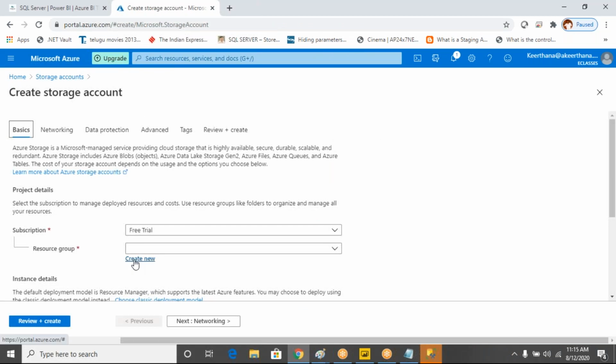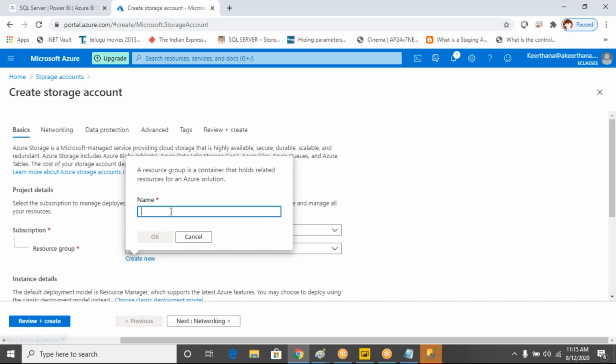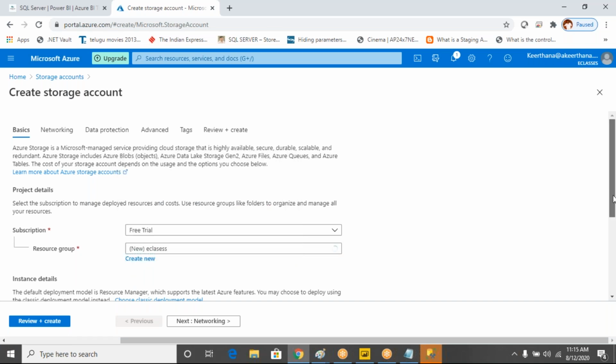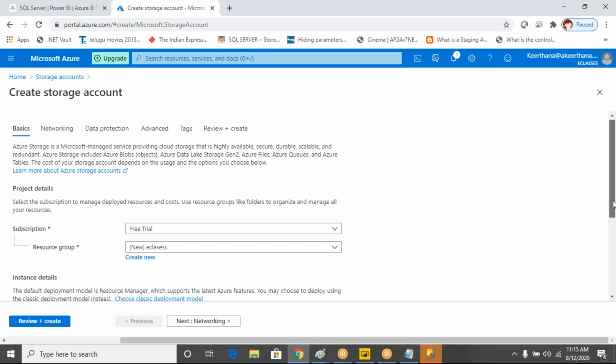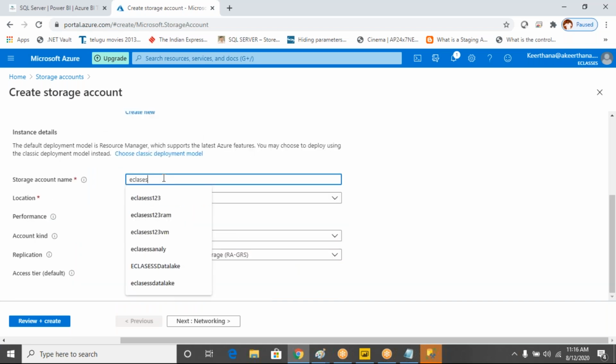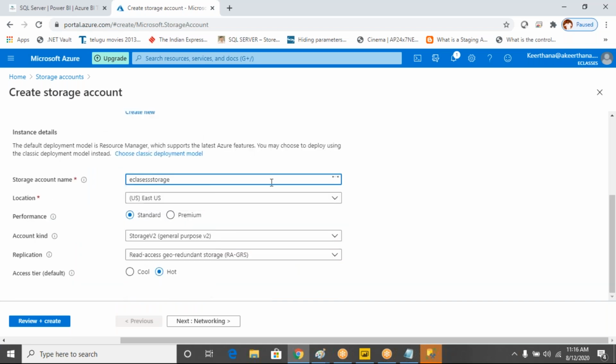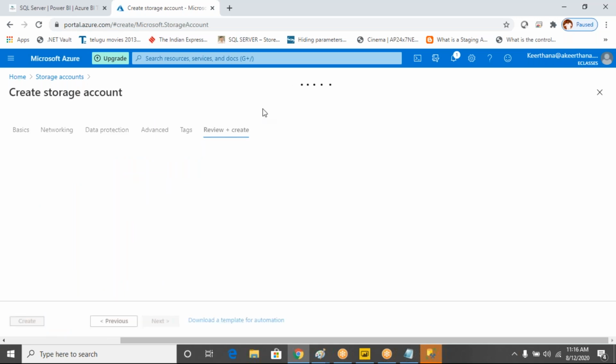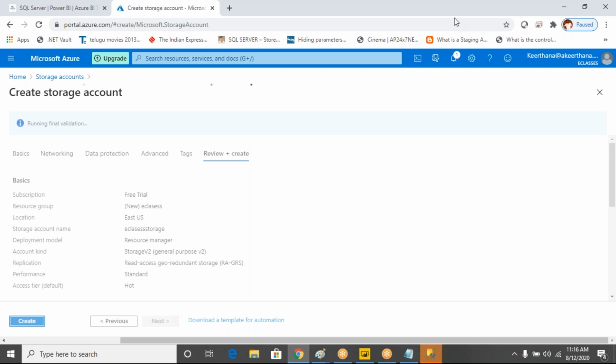So click on the resource group. Every resource you need to map to one resource group. I'm going to create one resource group. A resource group is nothing but your project name, a grouping of all your objects. And what storage account name do you want to give? I'm going to give it as e-classes storage. Leave the performance, account kind, and replication at their default values. Then simply click on review and create. So it is going to create a storage account over here.